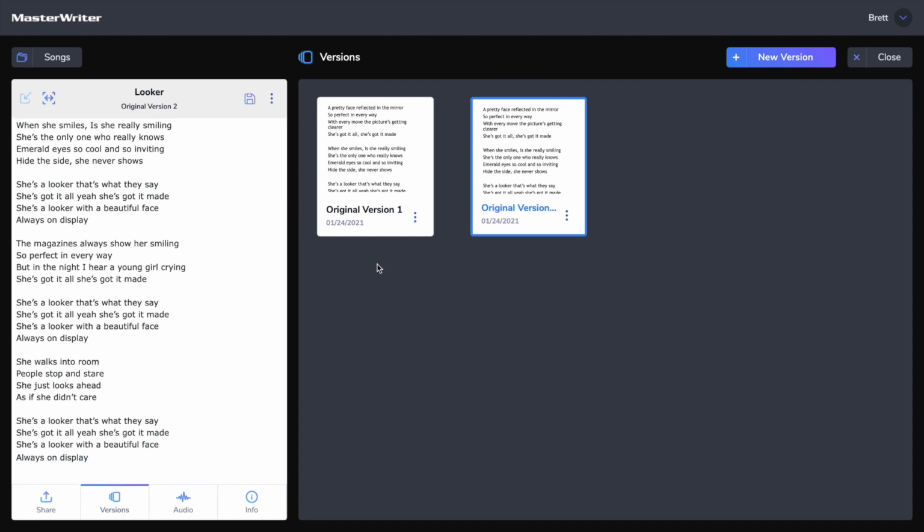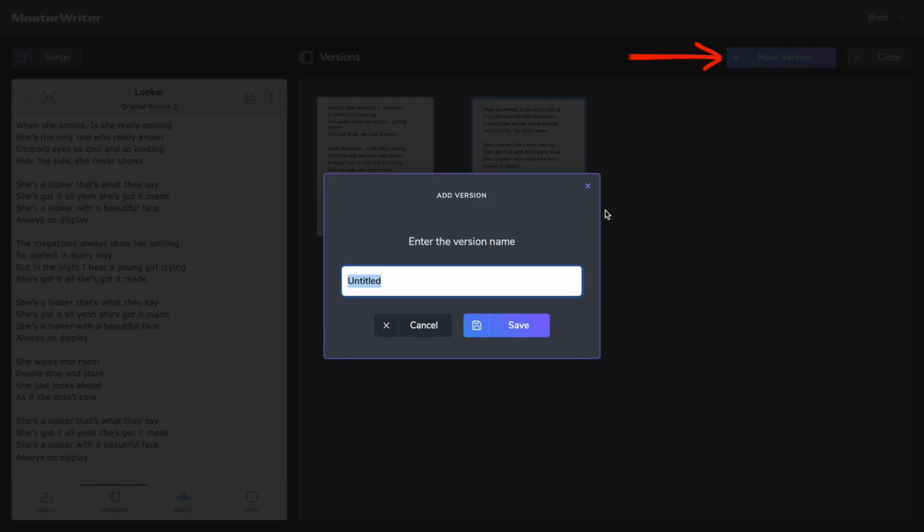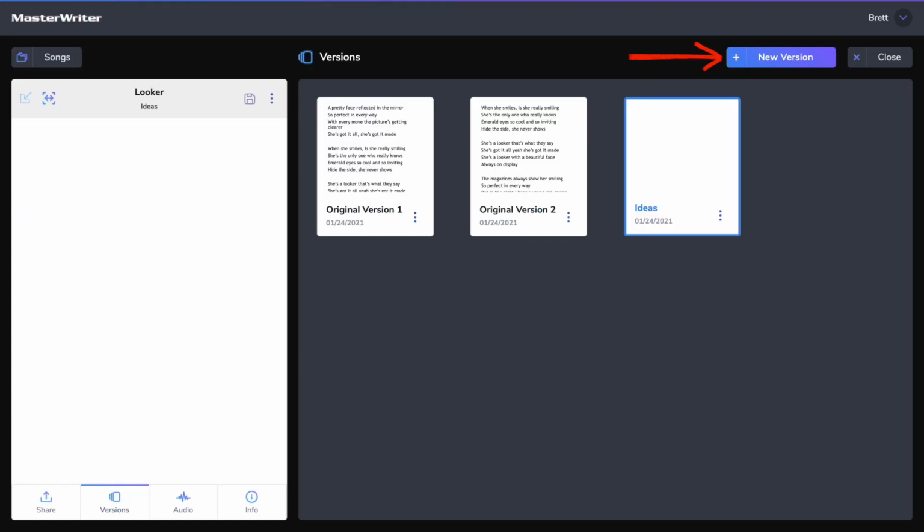If you want to create a new version that has nothing to do with the original lyrics, such as a place to jot down ideas or notes, click on the New Version button. This will create a blank page in the word processor and will allow you to create an entirely new version without disturbing the original or any subsequent versions.